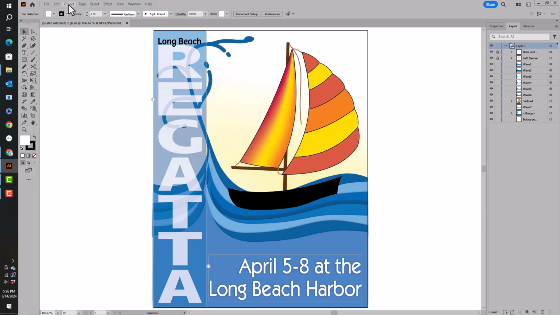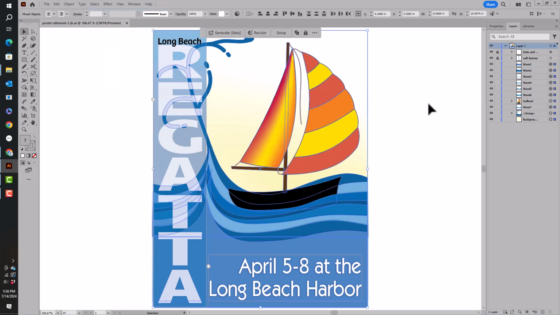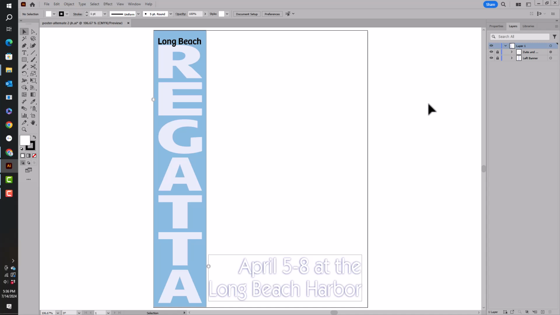Now select all and hit backspace or delete to delete everything else on the file. Choose the rectangle tool and reset the default fill and stroke setting. Click and drag to draw a new rectangle that fills the artboard.